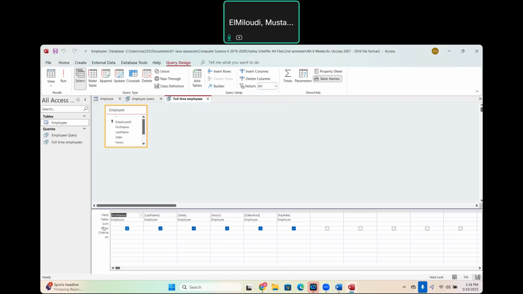So now if I run this, it's going to give me all of them. Why? Because I did not put any criteria, any condition. So since we're talking about full-time employees, which field do you think is going to be affected? Is it the state, first name, last name, hours, or pay rate? So full-time means they work 40 hours, which means hours will be affected. So right here, I'm going to put higher or equal than 40. Any number higher or equal than 40, that's definitely full-time.